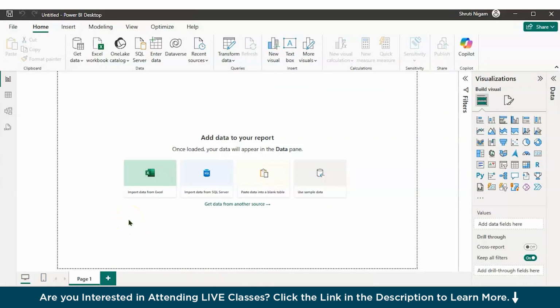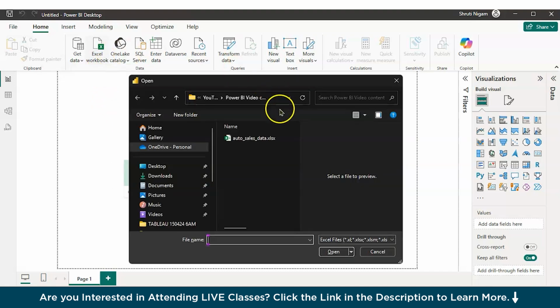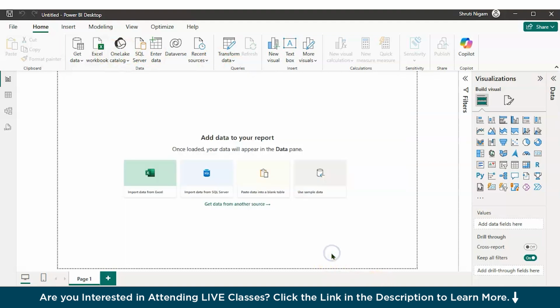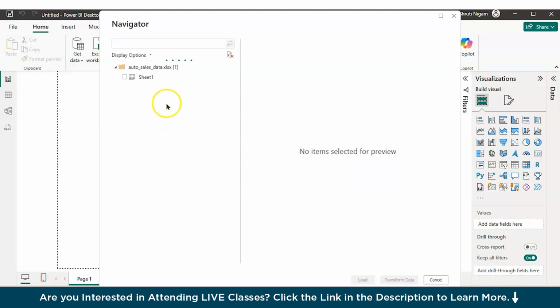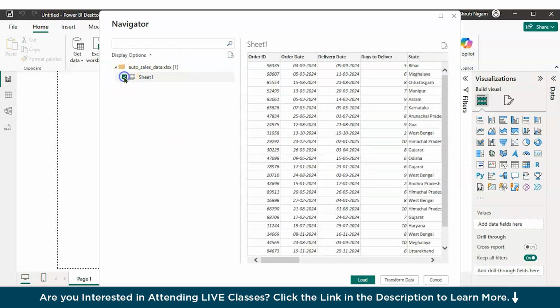This here is the Power BI Desktop application. In this application, let's import our data from Excel. We can import it right from here, or we can click on Excel workbook right here. We are getting an auto sales data set. Let's click on open here. We'll have our Navigator window. We can highlight Sheet1 and look at the data set right now.